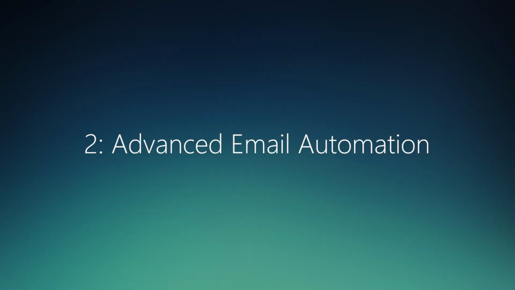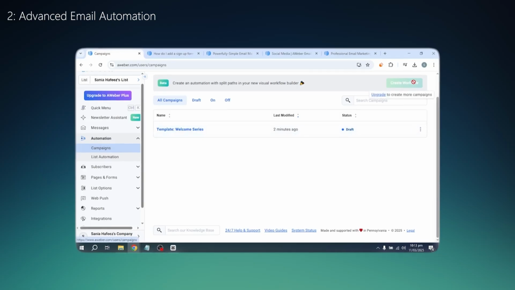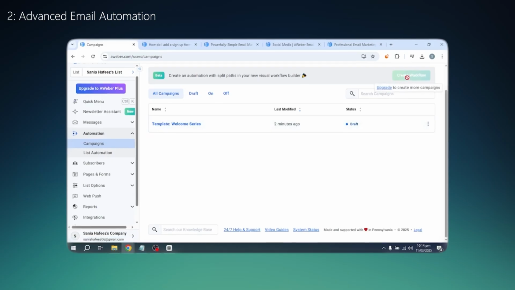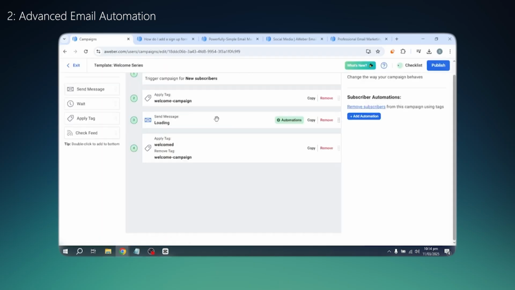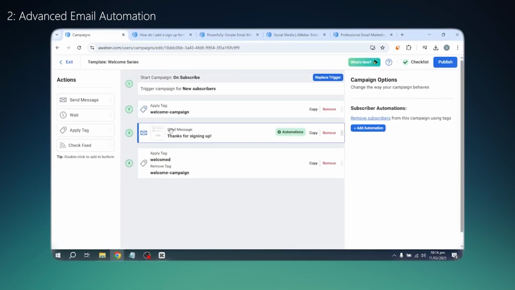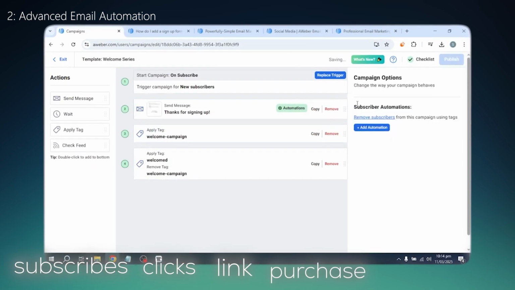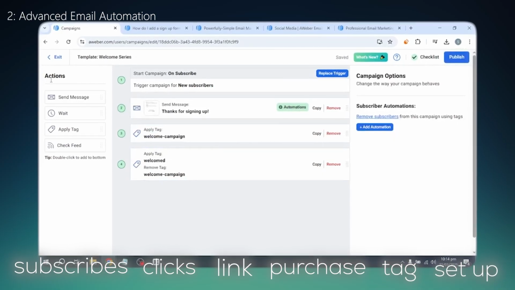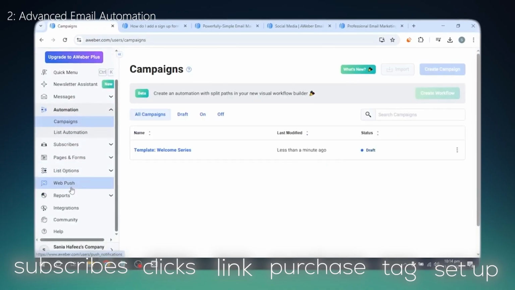Feature 2, advanced email automation. Now this is where AWeber Plus really starts to shine. Advanced automation. Free plans often give you basic autoresponders, but Plus unlocks powerful workflow capabilities. You can create automated sequences triggered by various actions, like when someone subscribes, clicks a specific link in an email, makes a purchase, or gets a certain tag applied. You can set up welcome series, lead nurturing campaigns, abandoned cart reminders, huge for e-commerce, webinar follow-ups, and so much more.